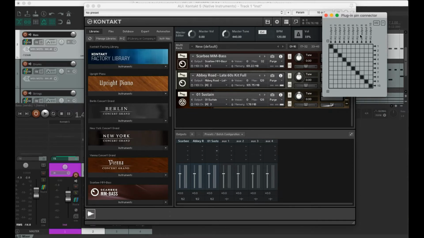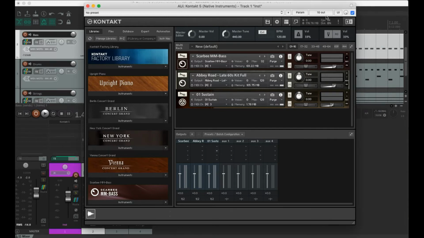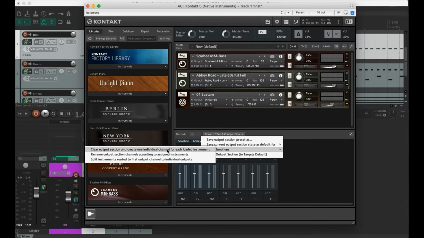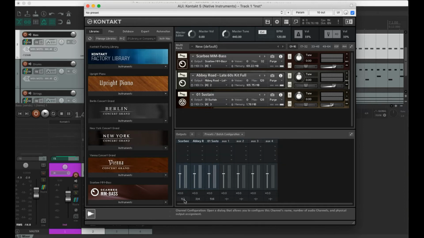suddenly you have all of these channels. What do I have? 10 channels going out now. And you'll notice the instrument now looks fat because it's got that many channels going out. So now when I click on the presets and batch configuration and batch functions, and that same thing that we did before, clear output section, and create one individual channel for each loaded instrument, when I click on that, now look at this. We have my bass going to 1 and 2, my drums going to 3 and 4, and my strings going to 5 and 6.